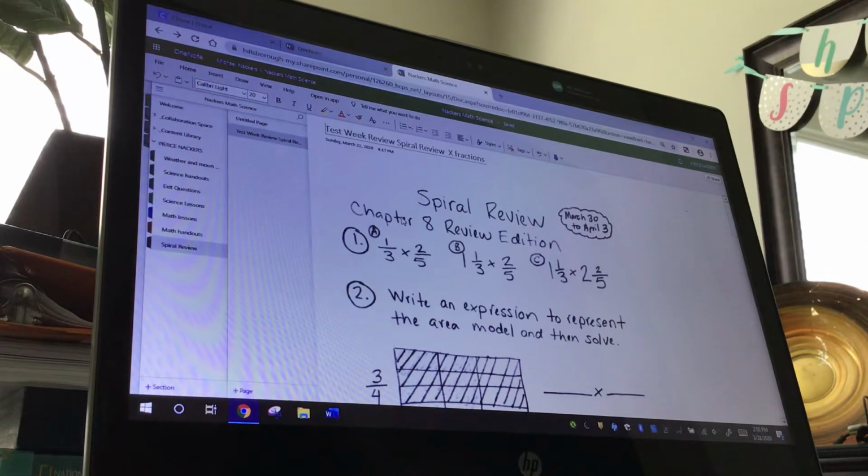For those of you that don't have it, I'm just going to have to maybe get a couple pieces of paper and staple them together so that you can keep track of your spiral as long as we are out, okay?